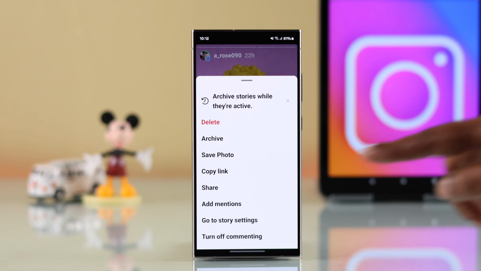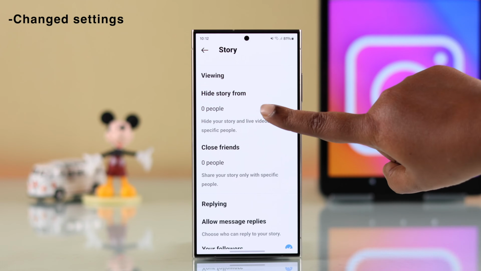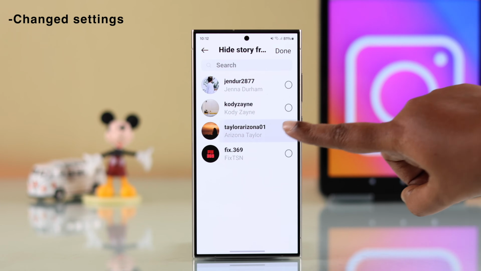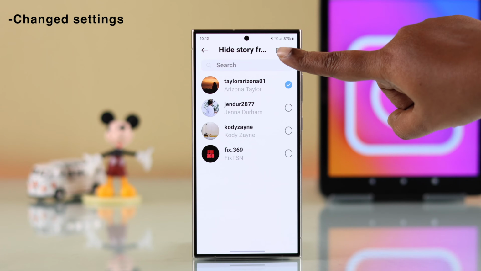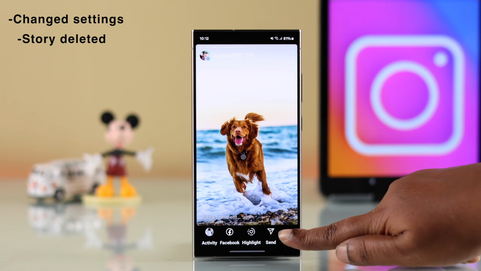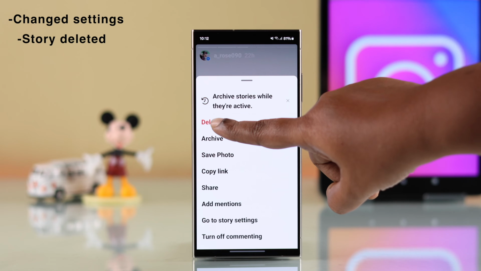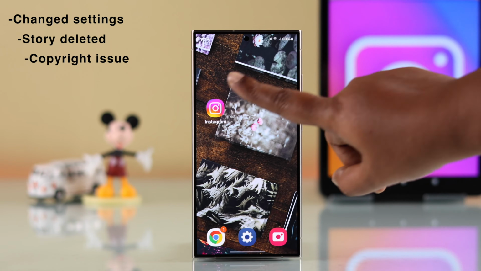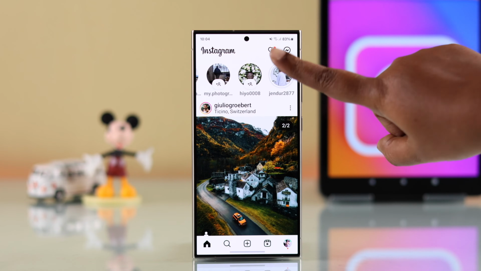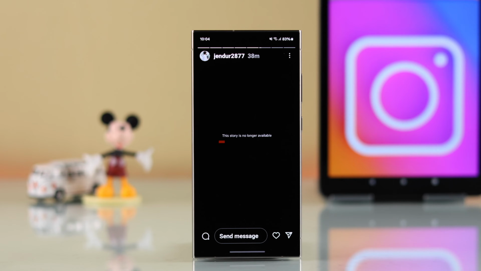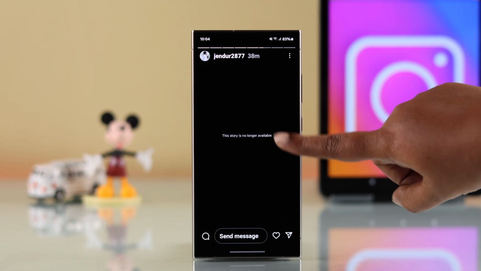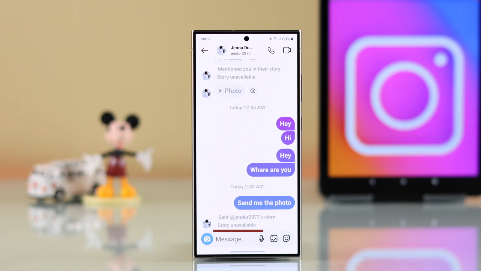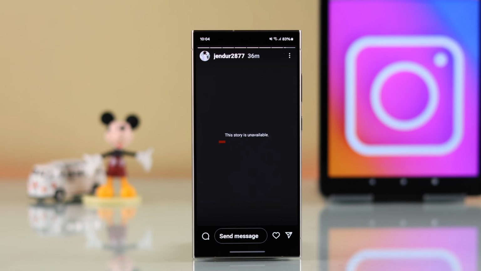Now, this happens when someone changed their story privacy settings just like this, or for some reason if they deleted the story, and also if the story is auto-deleted for copyright issues. And then the story section is just showing a cached black screen of that deleted content. Same goes if the story is shared via DM. Another reason, because the stories are time-based, it'll disappear.